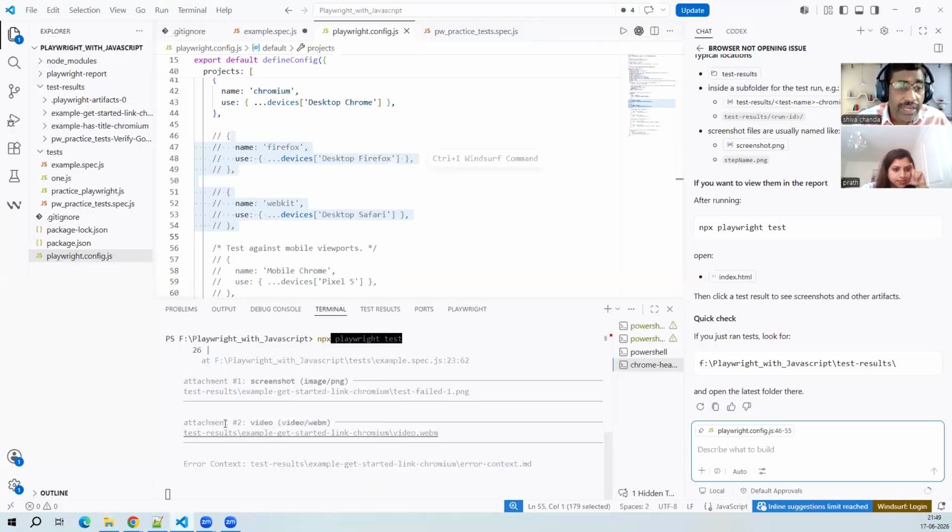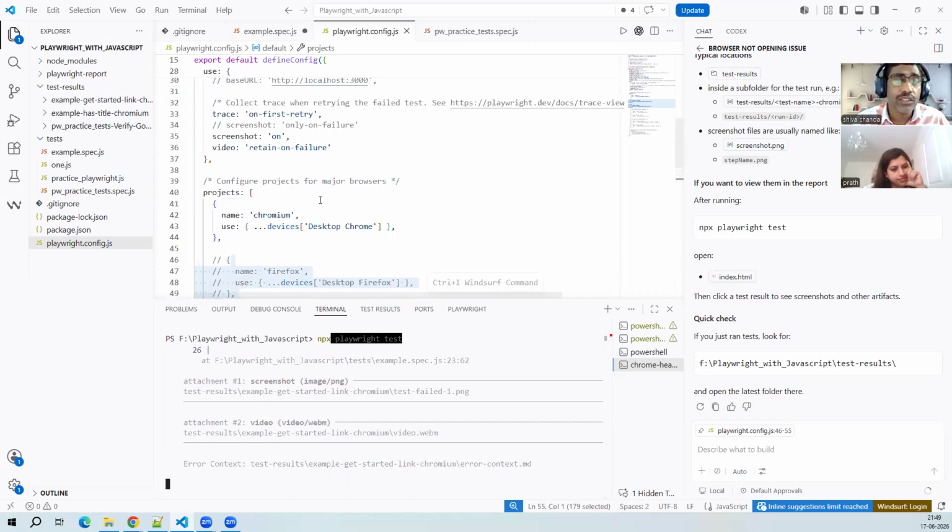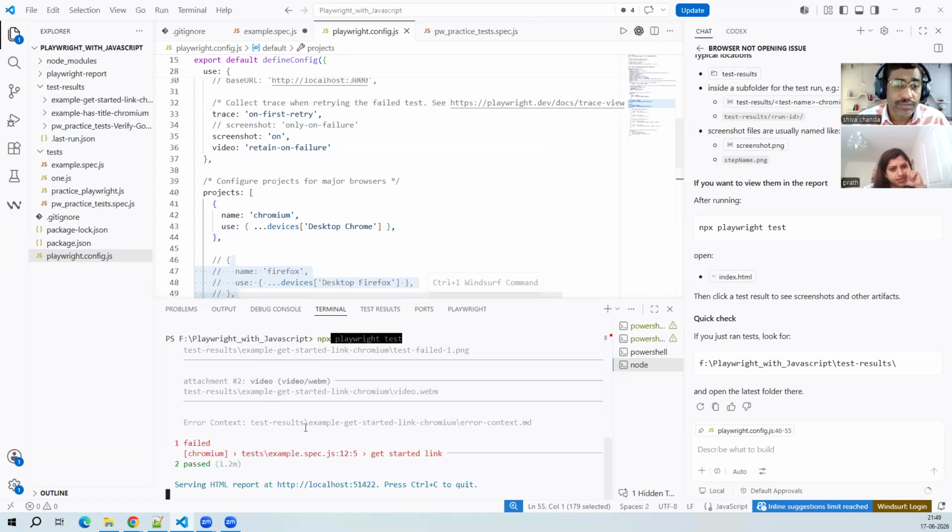See, attachment video, attachment screenshot. Screenshot and video both came, because we enabled screenshot and video both. So both came here.